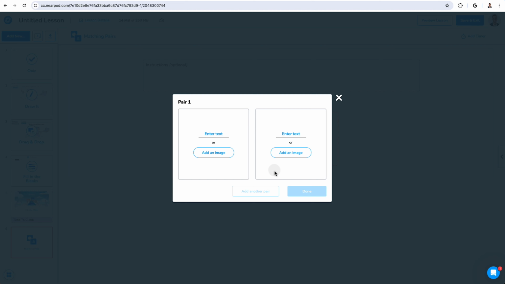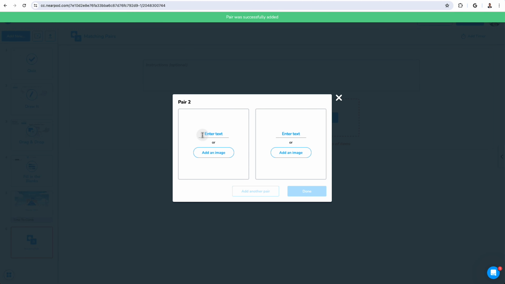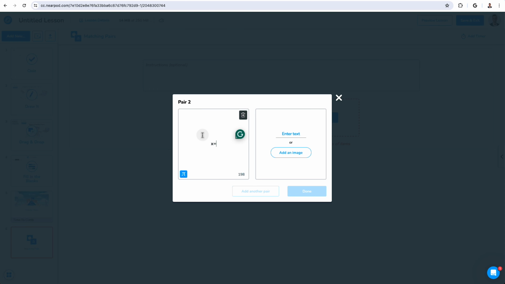And again, you can see that I can upload images from my computer. For this example though, I'll just write some text, and I have dog, I have cat, and then whenever I'm done, I can add another pair. And so again, I'll enter in some more text, so you can see in this, we're going to say x equals 3, and I might add an image of what that point is on a number line or a graph if I wanted to.